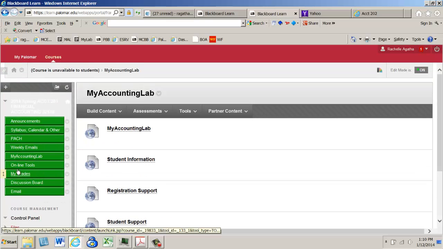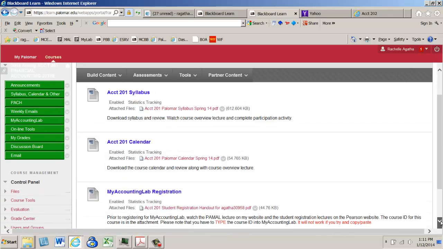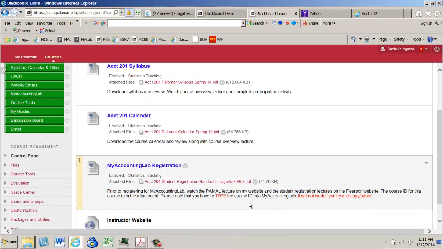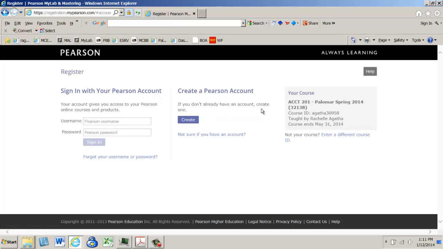Oops. Hold on. Remember, you don't want to follow the code that you see on the screen because it depends on which class you're in. 30958. Notice that I actually typed it. Okay, I didn't copy it. So this one here is my Palomar 201 class right here.